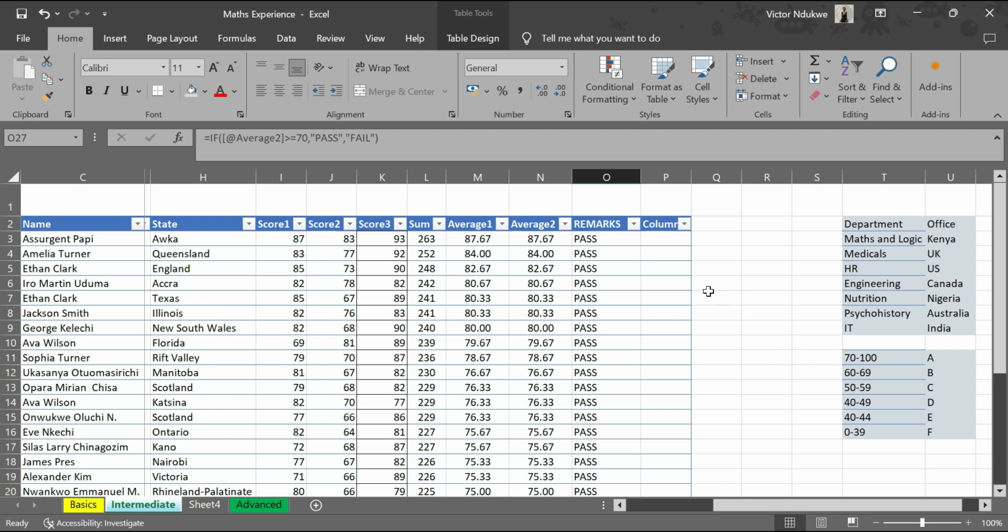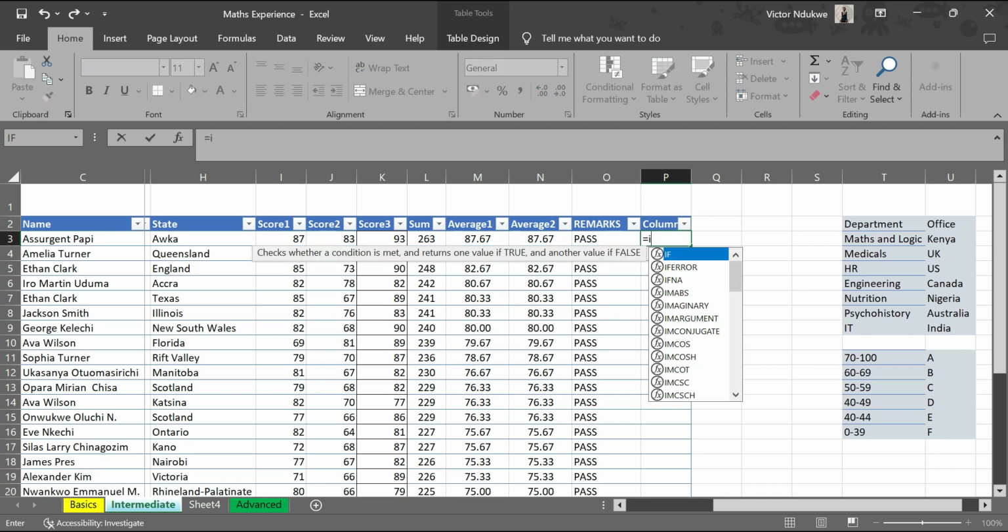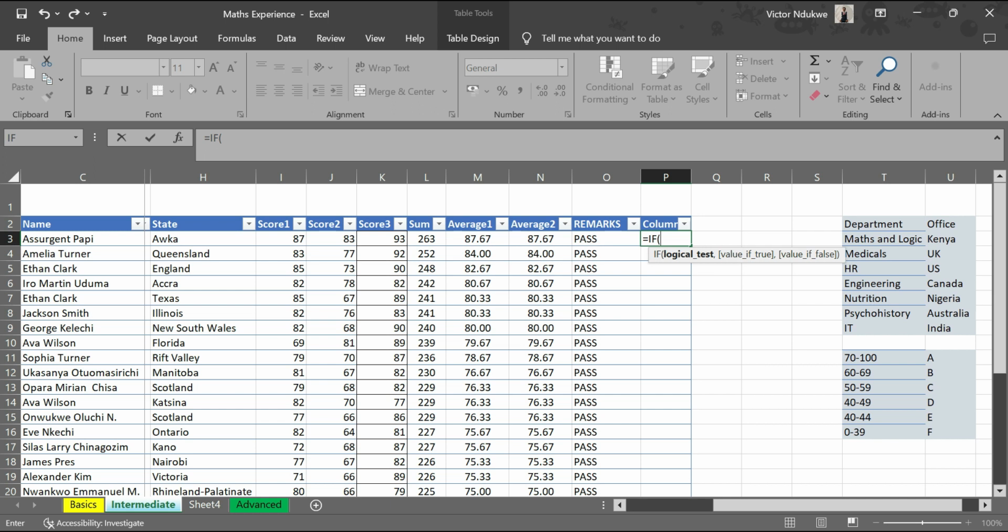Now, let's do the first if function based on the conventional grading system. So we come back to our if. Of course, we recall that every formula starts with the equal to sign. So we say if, we open our parentheses. What's the logical test? We are saying if the average score is greater than or equal to 70, because from 70 to 100 is A.